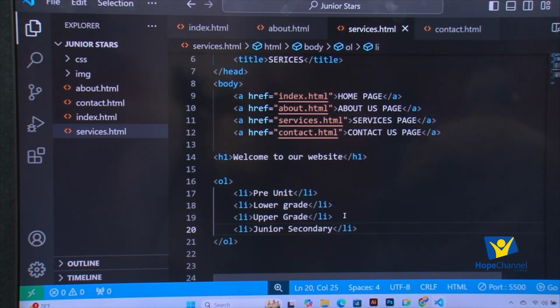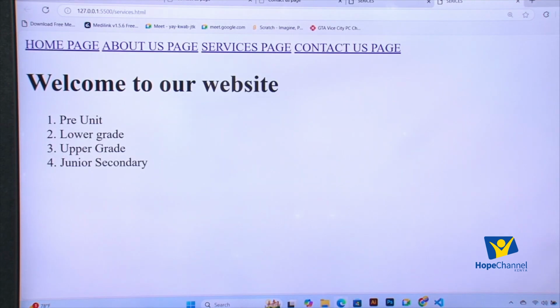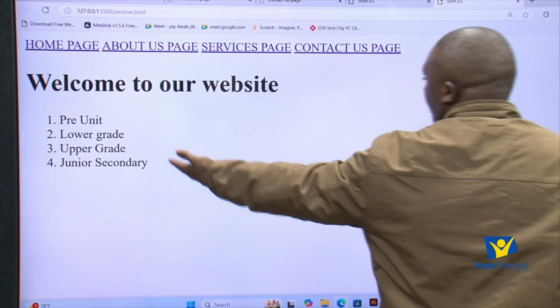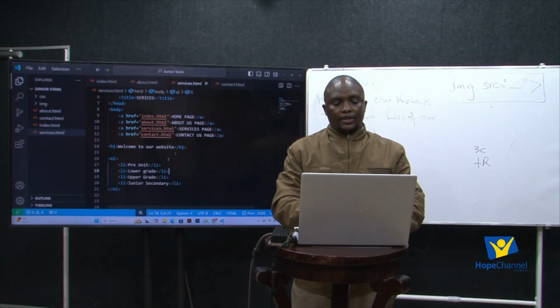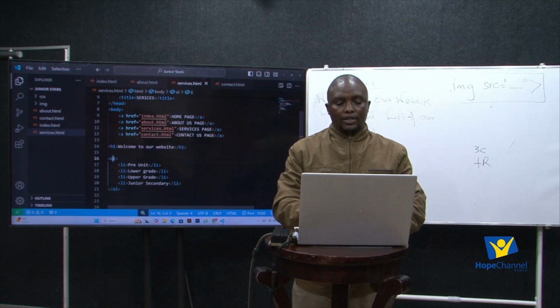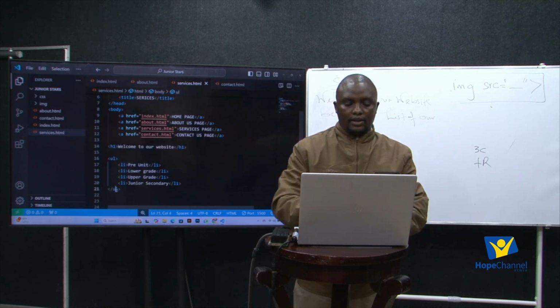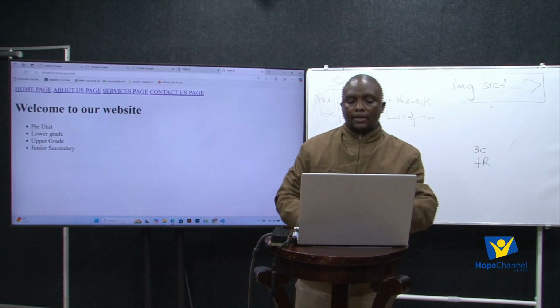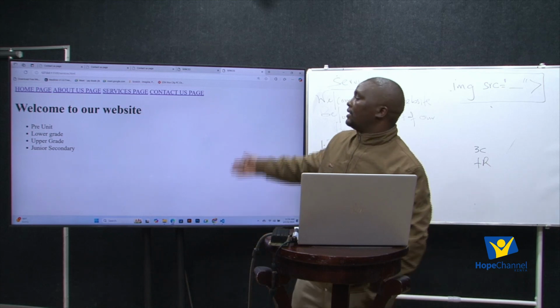So by just doing that, you have created a very nice list of items. You can see this is what we have created. If you just change OL to UL, then it becomes bullets. And that is exactly what we wanted to achieve.